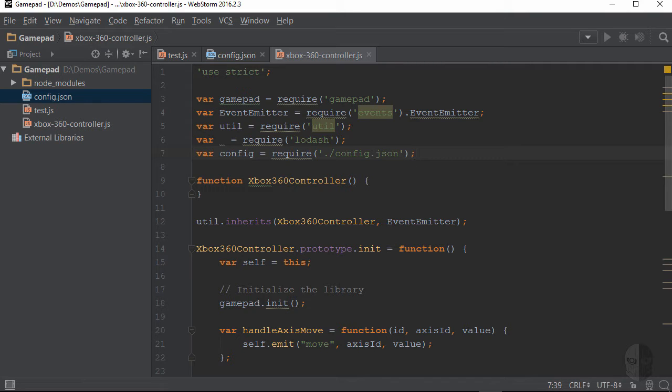The ./ notation should already be familiar to you, as it's the same notation I used in the test file to pull in the controller module. But to recap, the ./ tells require to look in the current directory for the file name that follows. Once this statement executes, we'll have the full configuration object from that file sitting in the config variable that can be worked with just like any other JavaScript object.